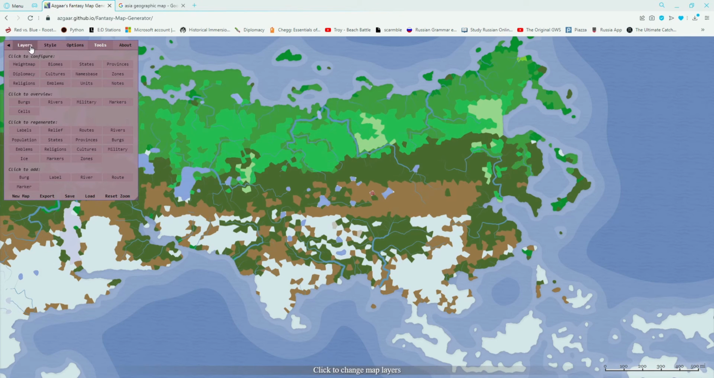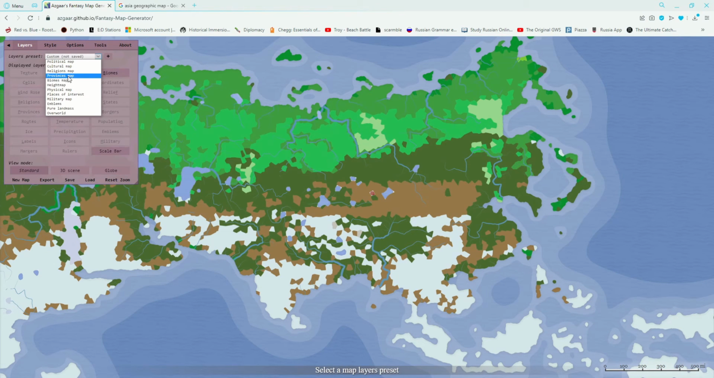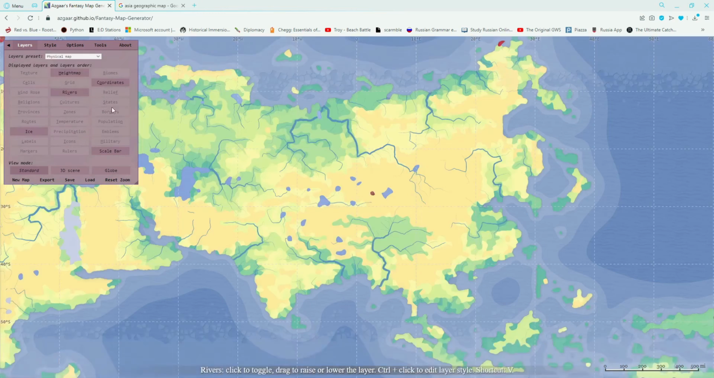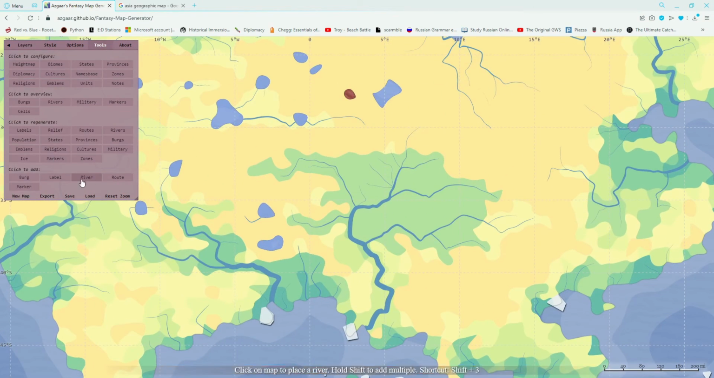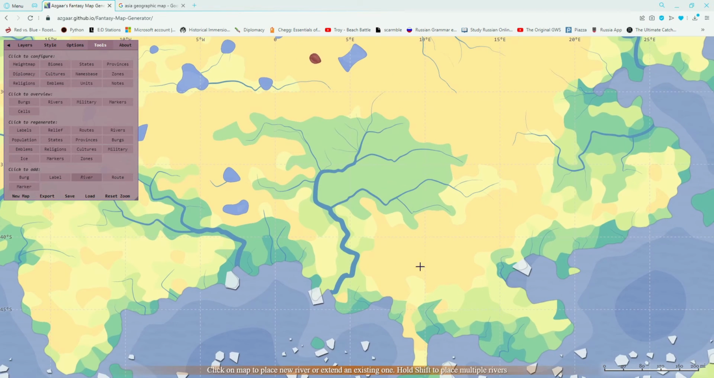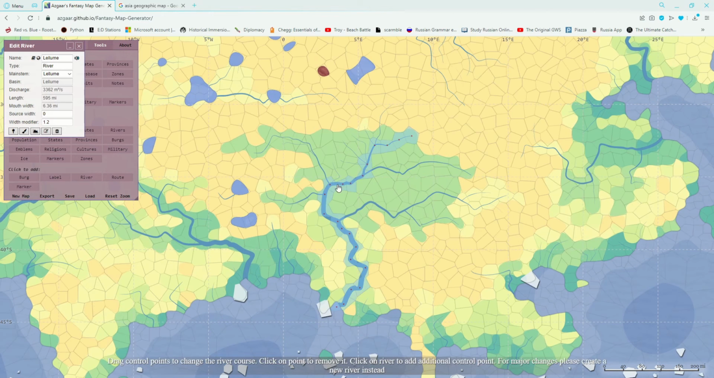Next, we will look at rivers. Rivers will tend to generate pretty naturally, but you can also add more through the Tools menu. Every river flows from an uphill source into the ocean or a lake, so clicking anywhere on the map will try to find the best route for a river to flow. You can also click on each river, similar to clicking on labels, and edit it from there. In this river menu, you can customize the river's name, type, and stem if the river joins with another.